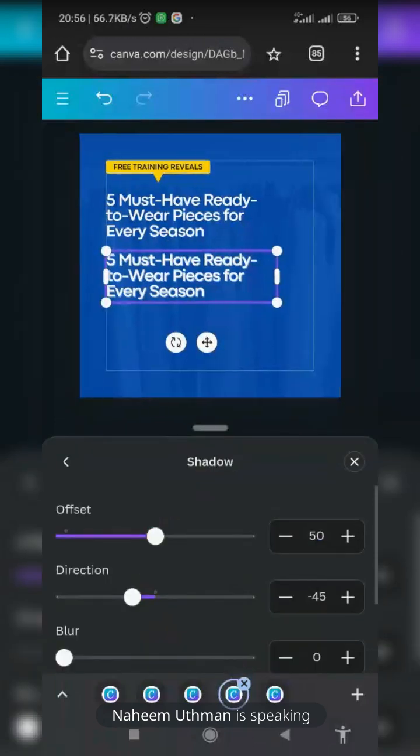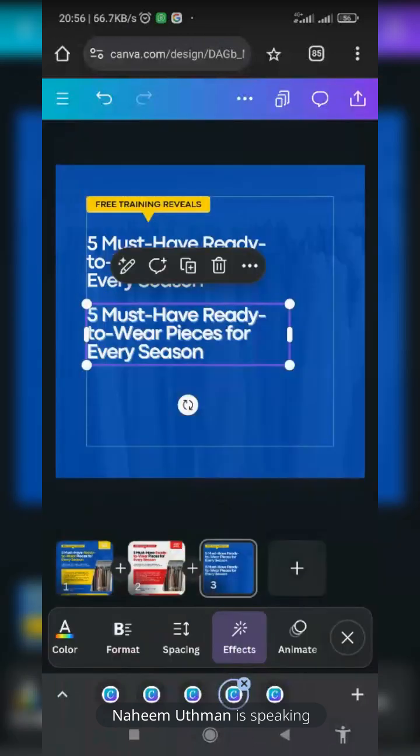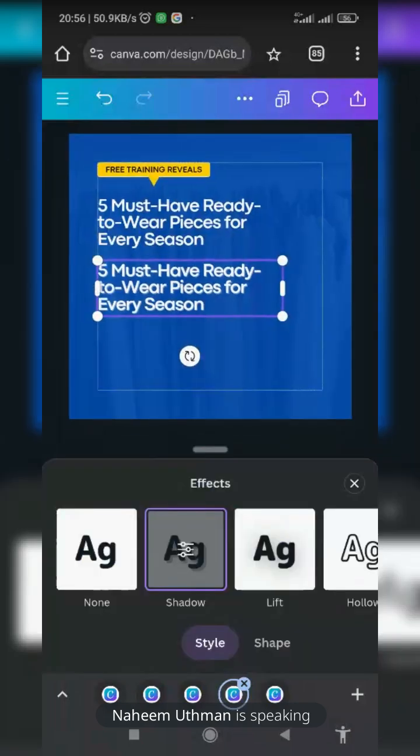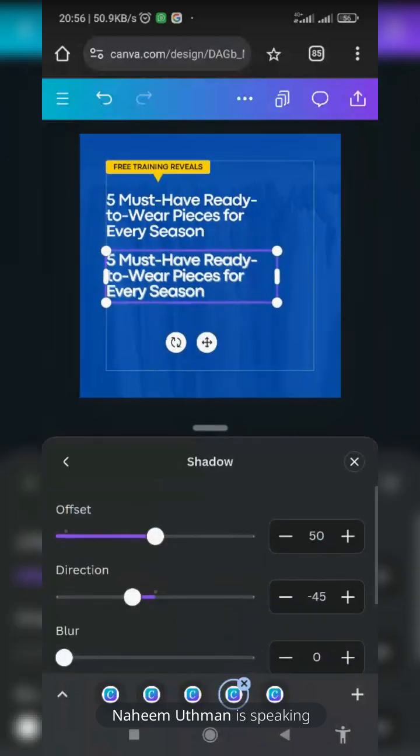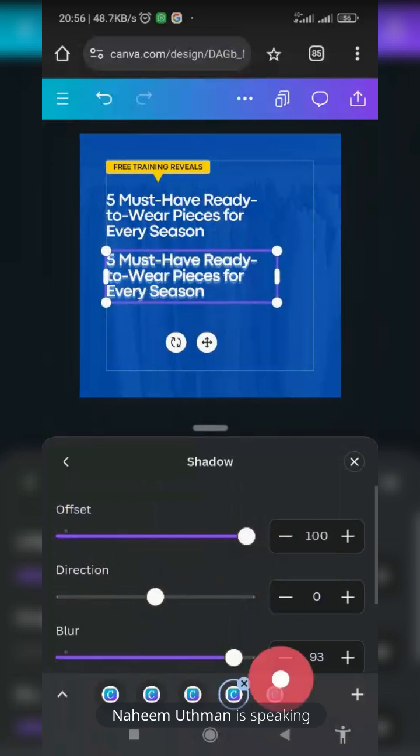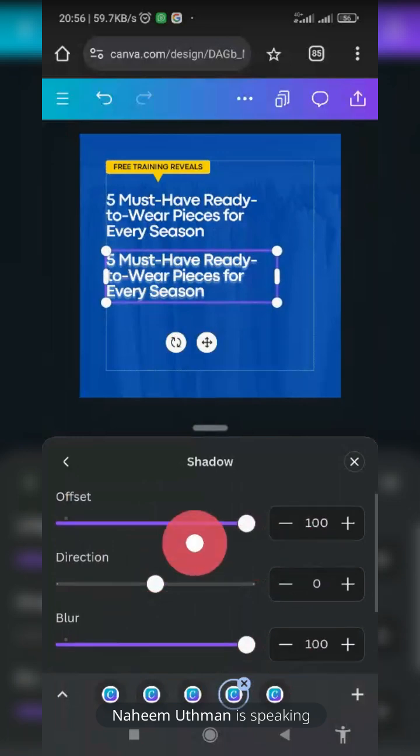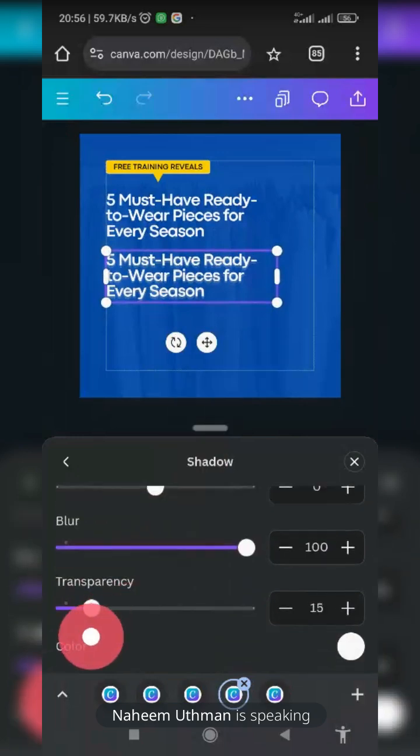You click the text, you come over to effects, and then you click shadow. Now set what I'm setting right now. Offset 100, direction 0, always. I love this setting. Blur 100. As I'm increasing and decreasing, you'll see the difference. So here right now, I have 20 transparency.